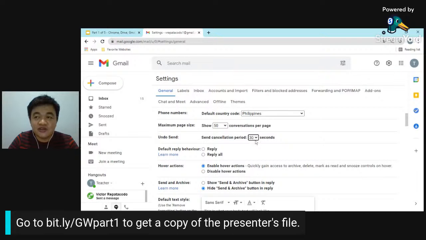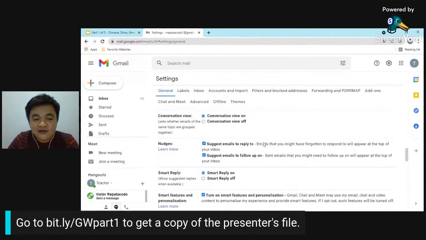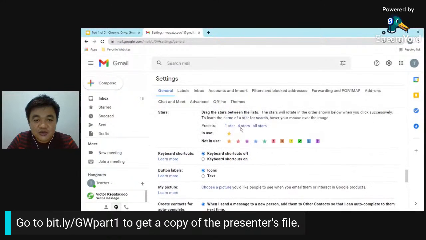Let's say there is an attachment that you forgot to attach in an email. Even after you have pressed the send button, you can still unsend it within 30 seconds after you press the button. So let's say I'll make it 30 seconds. And then let's say for the stars, I would like to change its color. I don't want the color yellow. I like, let's say, the color violet. So I'll just drag that violet star into the in use label.